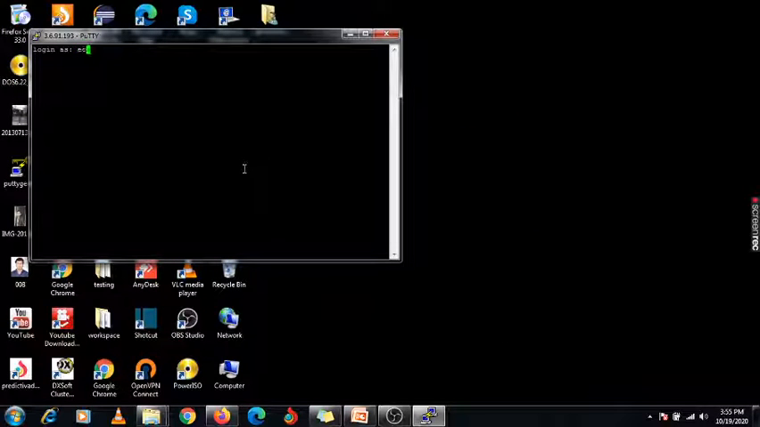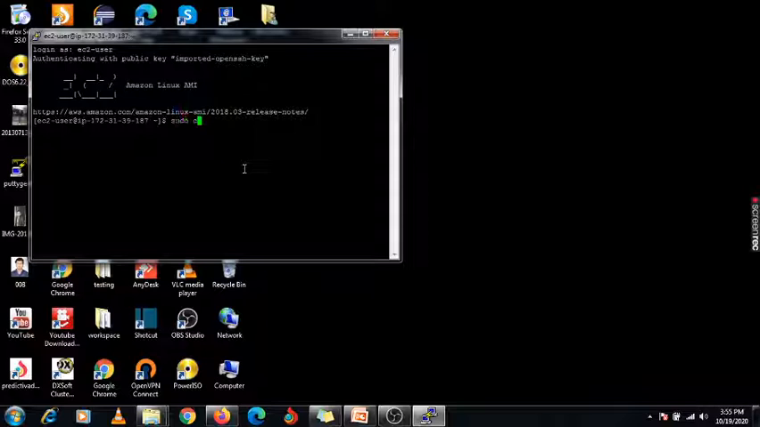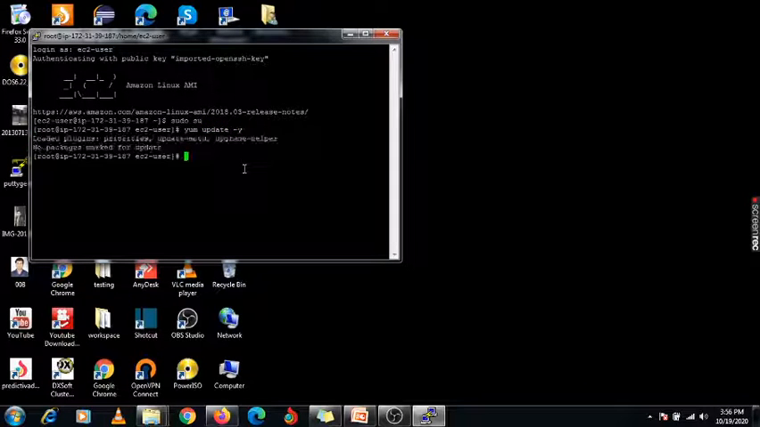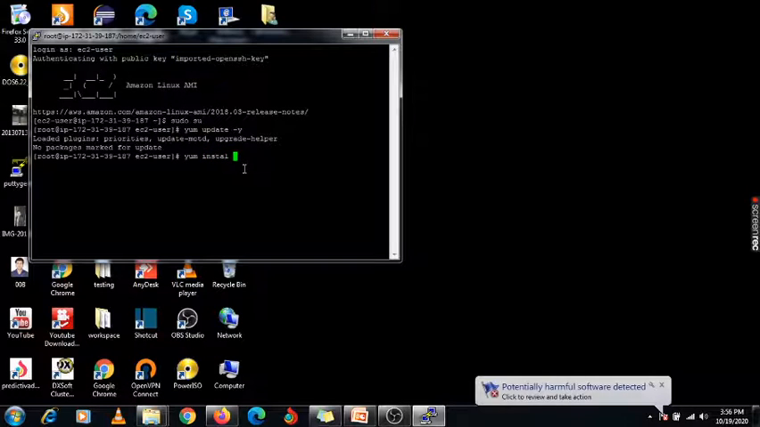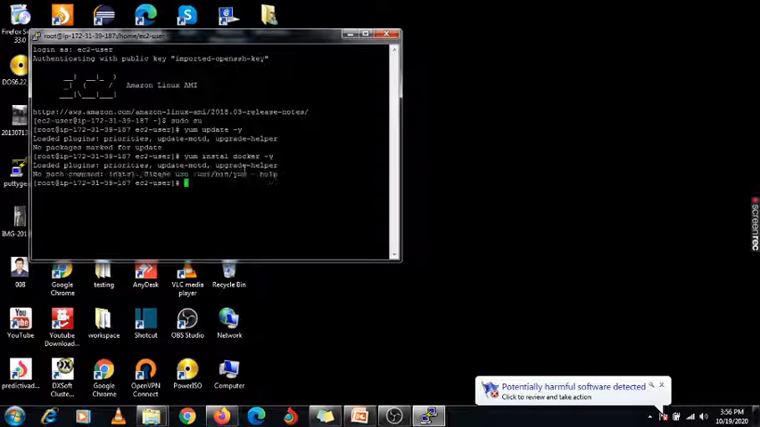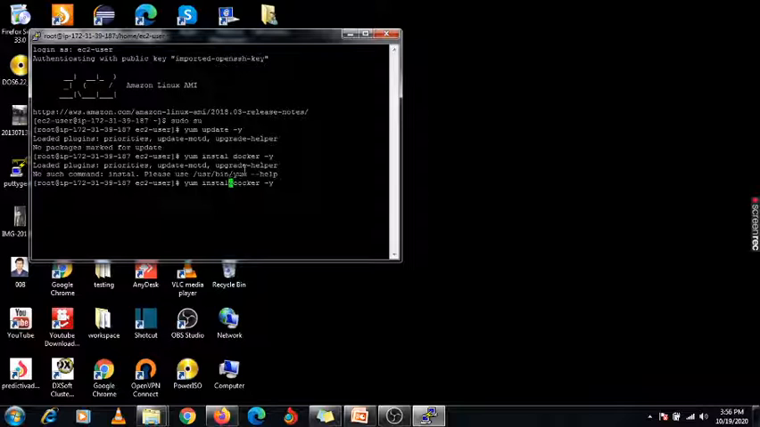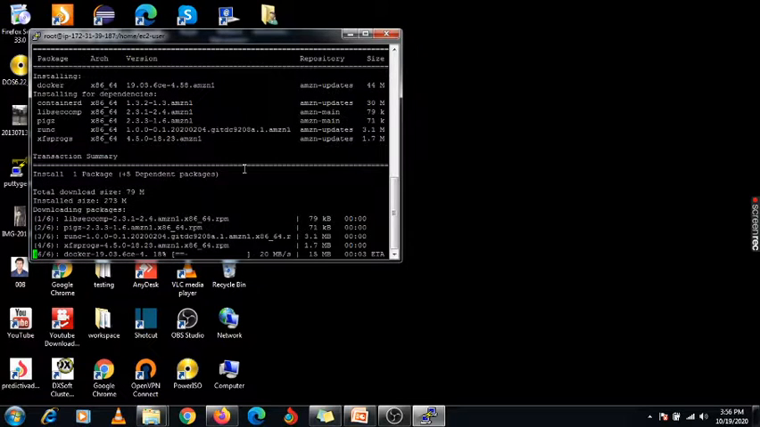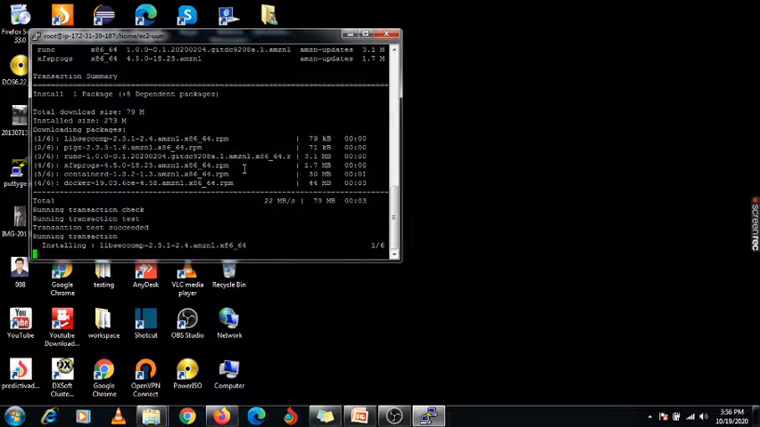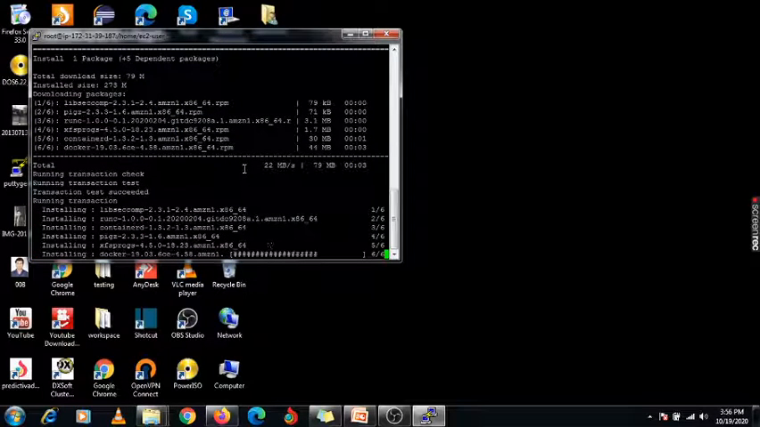Yes, here you need to use ec2-user, then sudo su, enter. Now you need to use yum update -y. So there is no update available for this. Now we are going to install the software, that is docker: yum install docker -y, enter it. So this package will install, and using this, the docker engine is also installed.